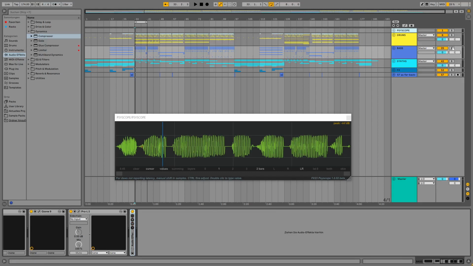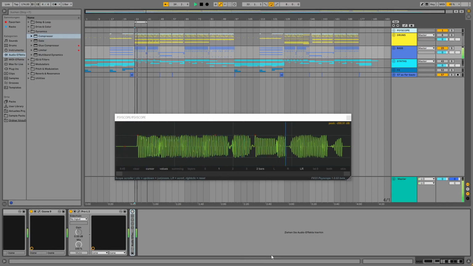Let's see how everything sounds only with a bass. Yeah, so I'm going to turn off the sidechain now and recreate the sidechain from scratch. So as you can see, there are no gaps anymore.